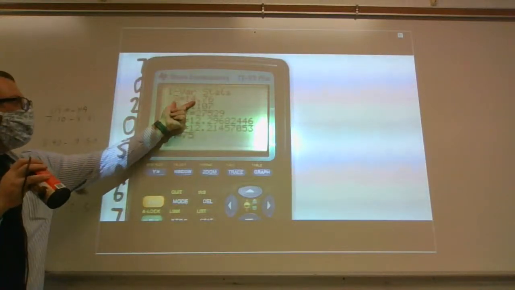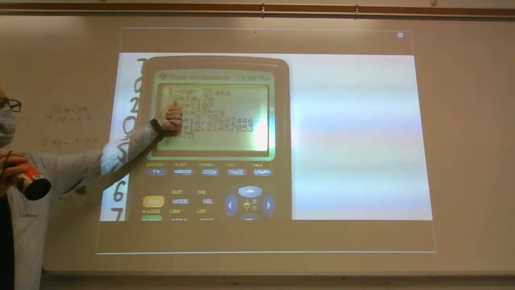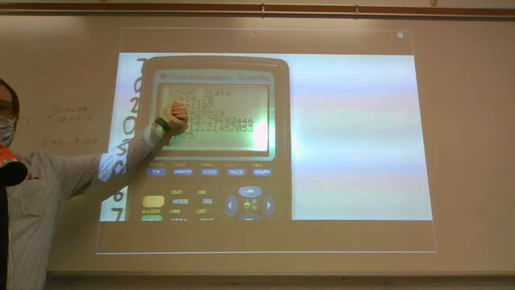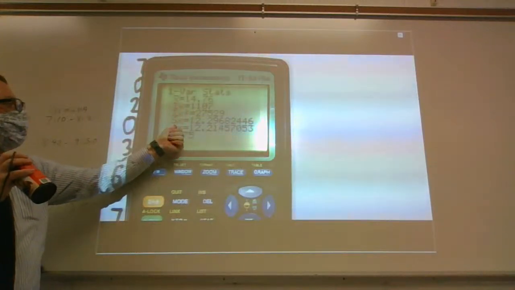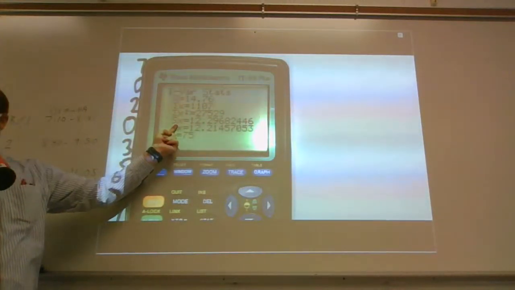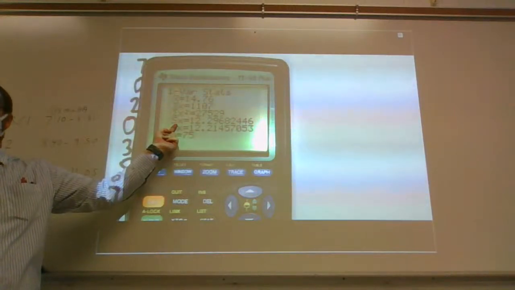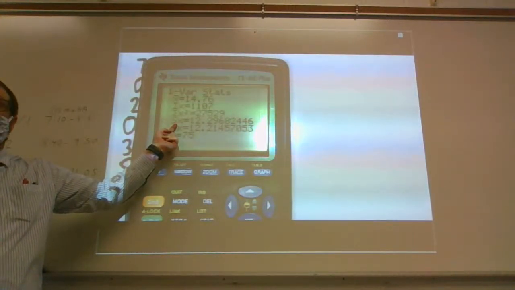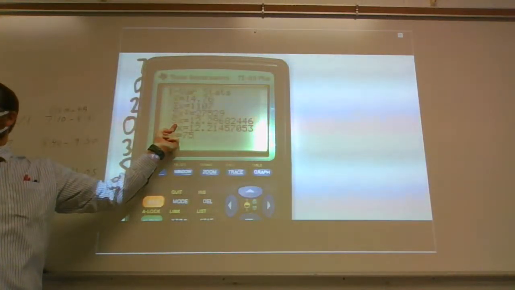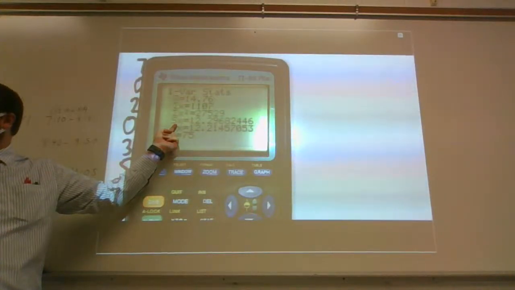This symbol right here is going to play a major role. This is called x-bar. I know, creative name, x-bar. This is also going to play a major role moving forward. S, some of you may have heard of it before, is standard deviation. Does anyone know what standard deviation actually is? Do you know what it is?